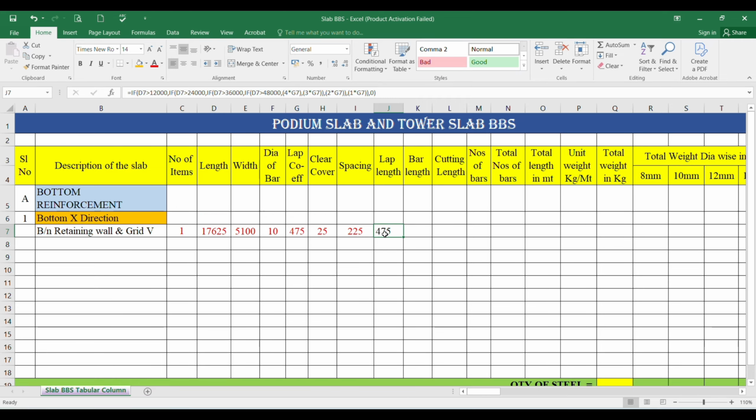Okay, the answer has come only 475 because this total length is more than 12 meter, meaning 17.625. To test this formula, I will enter this lap length as 24 meter 500 mm. You see, two lap lengths got added, and I am going to enter more than 36 meter 500. You see, 3 lap lengths got added, and again I am going to enter 48 meter 500. You see, 4 lap lengths got added.